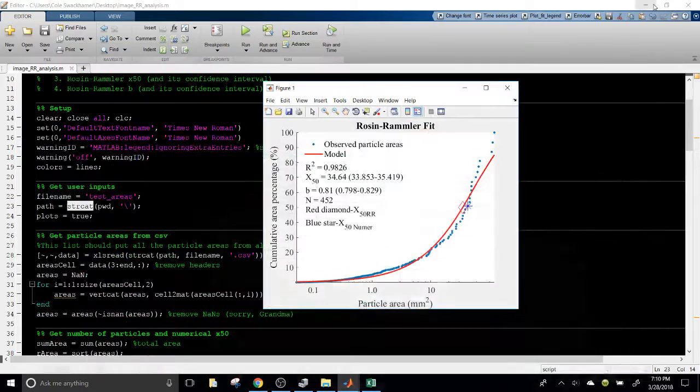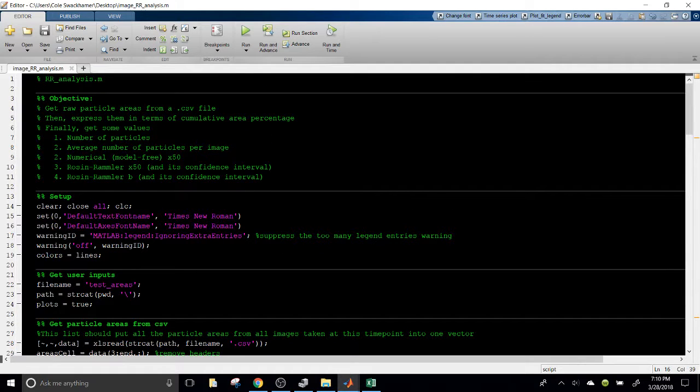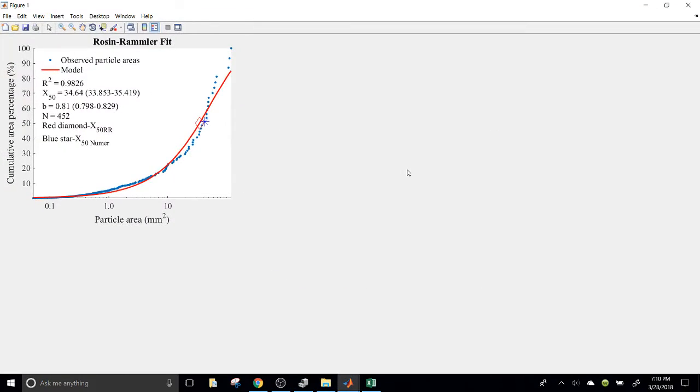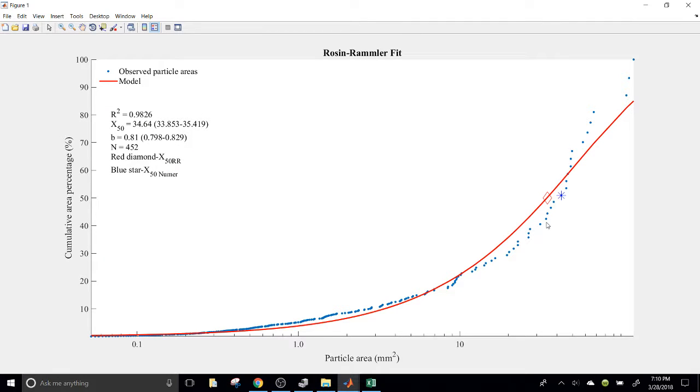So I promised to tell you the difference between those two and also when it matters. So I guess I better do that. Now, the numerical value of X50 is nothing but the value of particle size at which we cross 50% of cumulative area. So we don't need to have any model whatsoever to find that. That's why I call it numerical or model free.